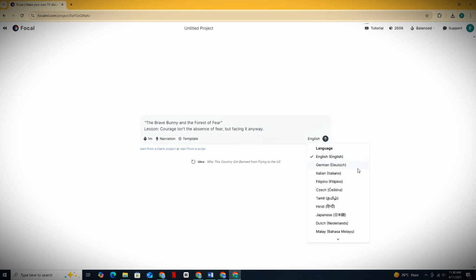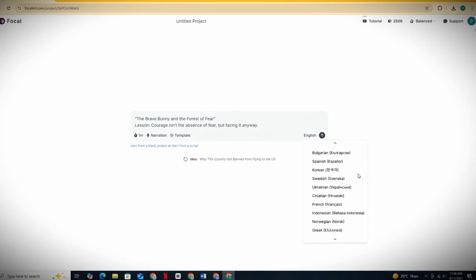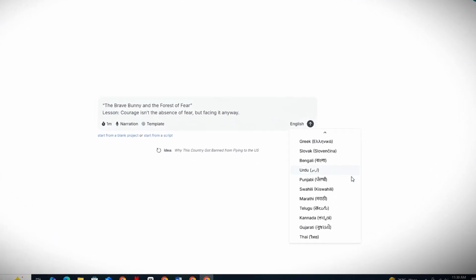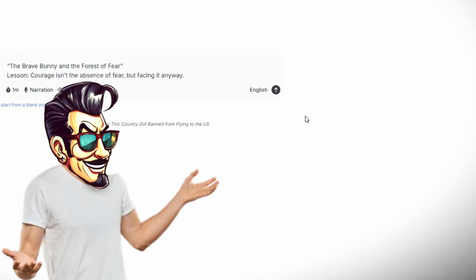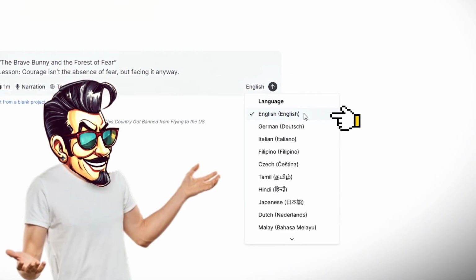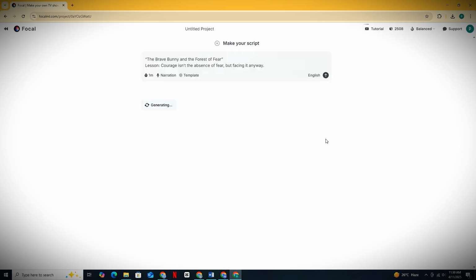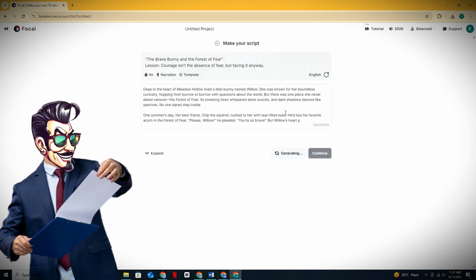After that, you can also select your preferred language. In case you want to target an audience from specific countries, you can select your desired language or simply go with English if you want to target a global audience, especially those with a high RPM. Then just hit enter and Focal will start writing your script.